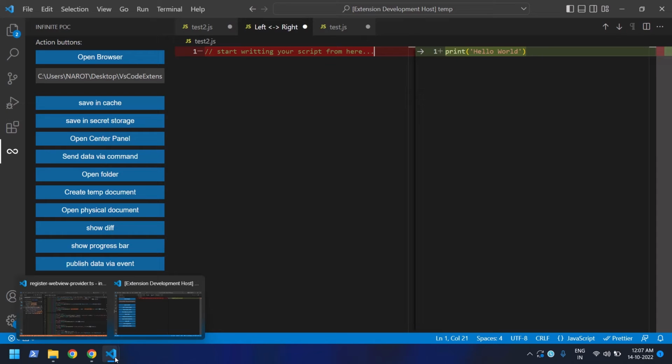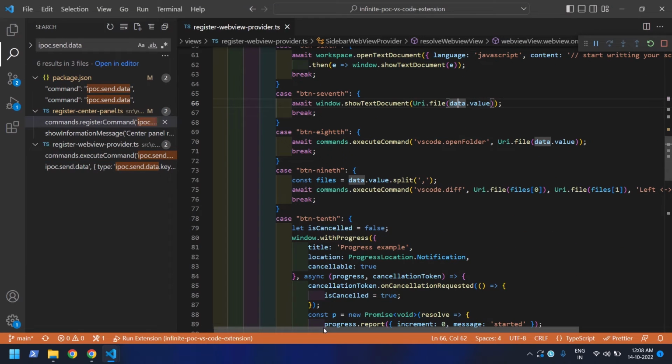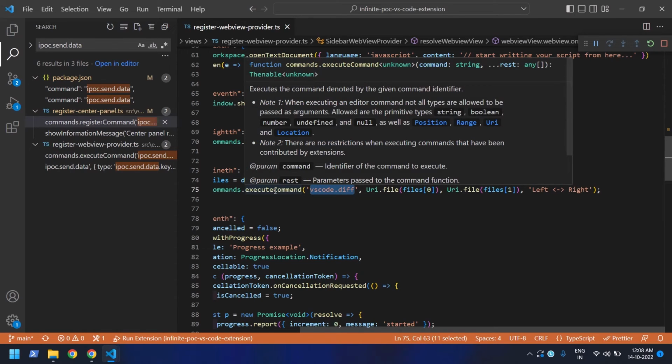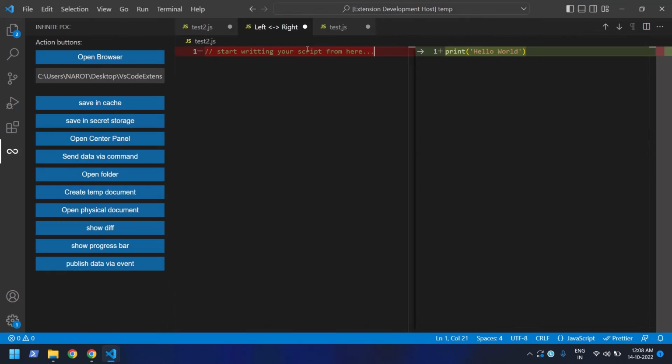So if I go back and show you the code, this is the diff one. So if you see, this is the way. So vscode.diff, this is a command. I'm saying execute command as I showed you before. And it takes three parameters. First parameter is a file path. Second parameter is the second file path which you want to compare. And third is nothing but the title, what you want to show on the UI. So if you go back and see, it's showing left and the right, nothing much.